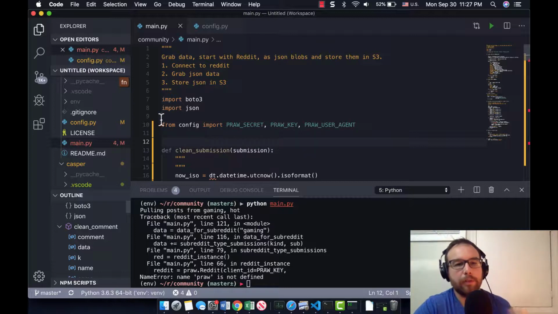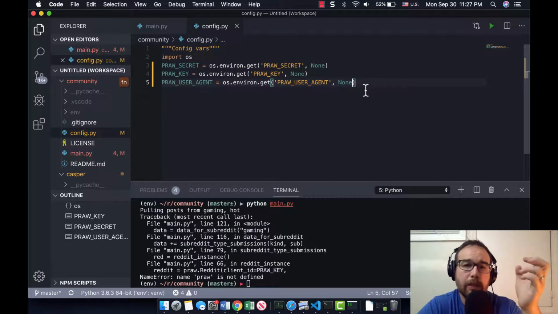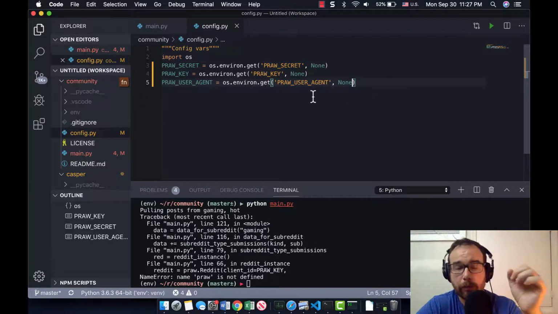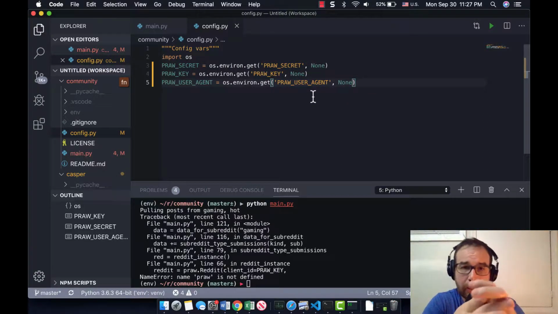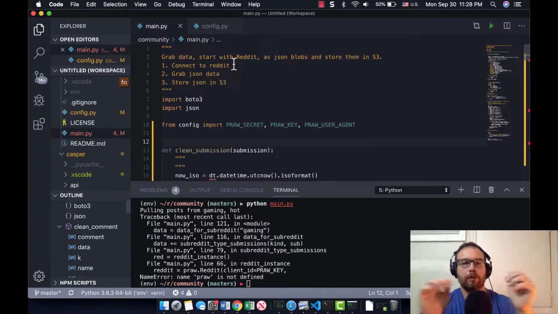So what I've set up here is a config file where I'm going to get from the environment the things you need for PRAW. Now PRAW is the Reddit API that will allow us to connect to Reddit and get posts and all the comments for the posts. So you need PRAW secret, PRAW key, PRAW user agent. And if you don't know what I'm talking about, just Google PRAW Reddit and then go through, sign up for the API keys, get them set up, and then come back here.